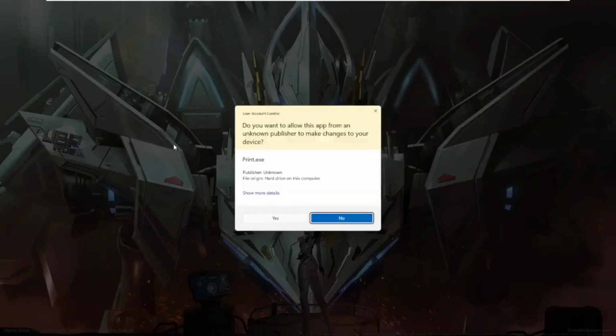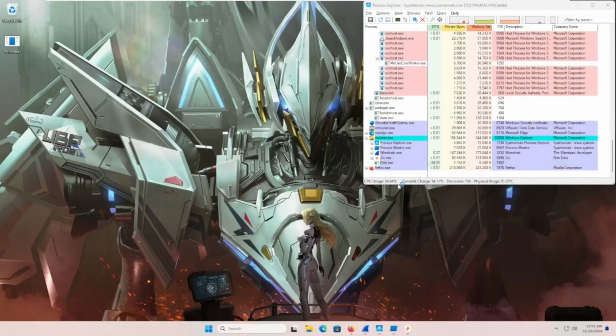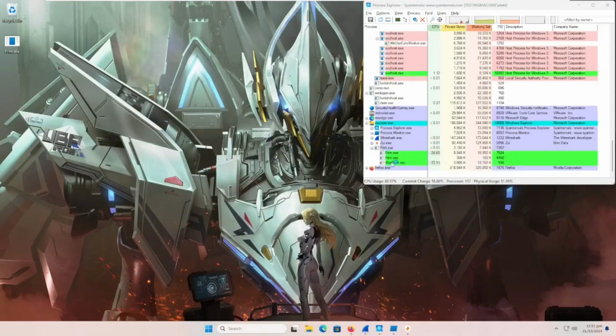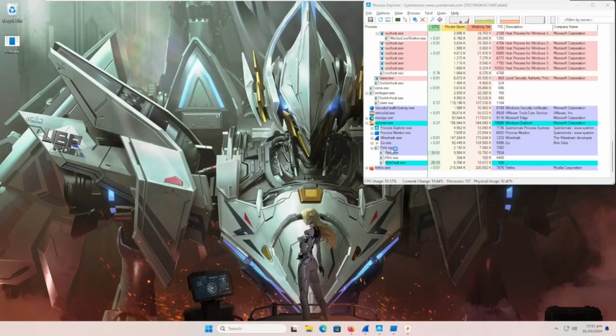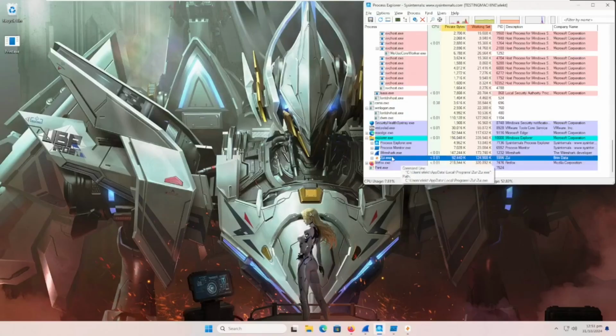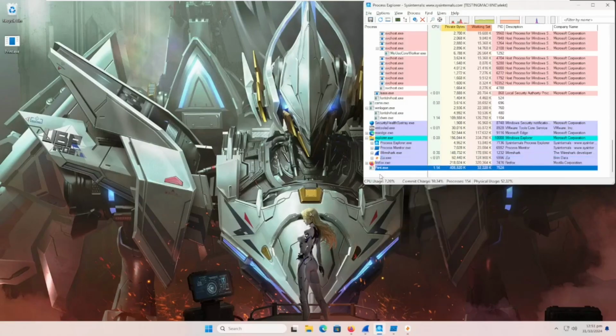Do you want to allow this app from an unknown publisher to make changes to your device? Of course I do. So we'll click yes, and immediately we have print.exe running under Explorer. And if we take a look over here, it runs 2 more processes of itself, and now it's still running under Explorer, but it says path access is denied.